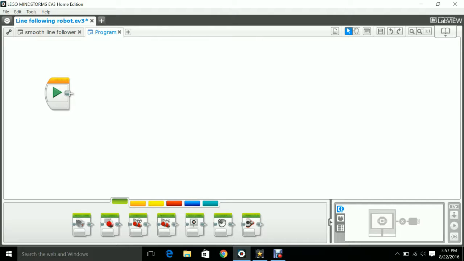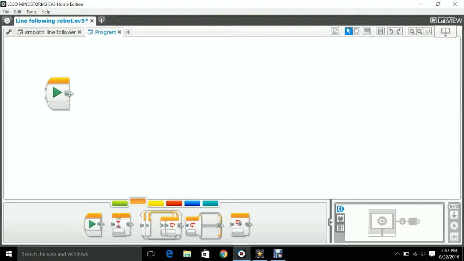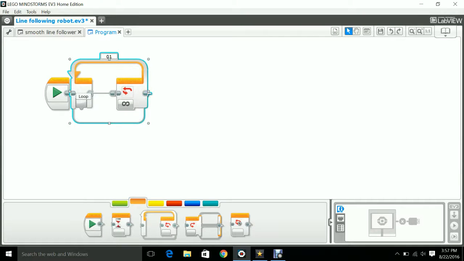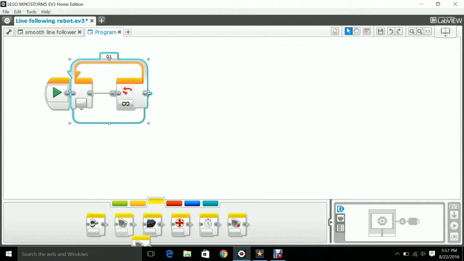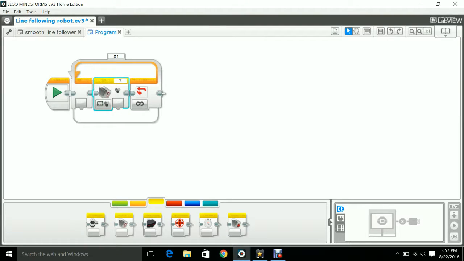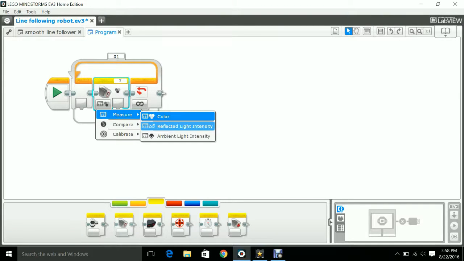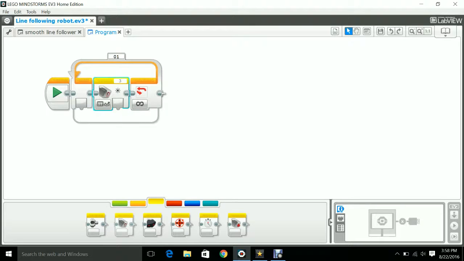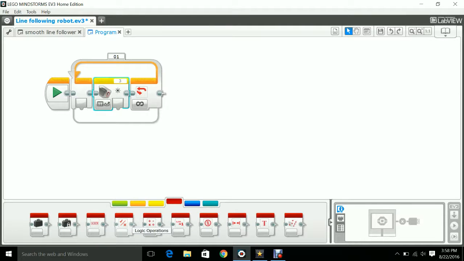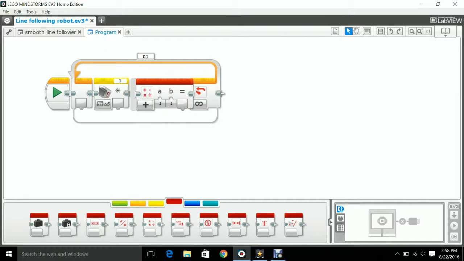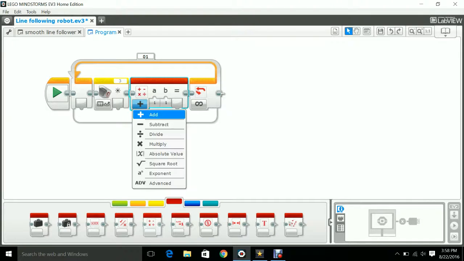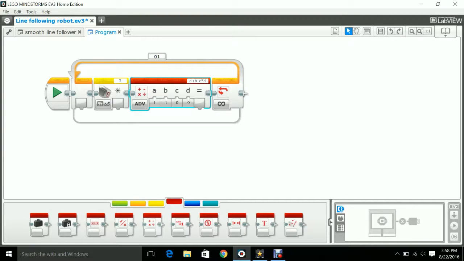Okay, so first what you want to do is get a loop block out. Then you want to get a color sensor block out, and you want to go to measure and then reflected light intensity, RLI. And then you want to get a math block. Then you want to click add, and then you want to go to advanced.